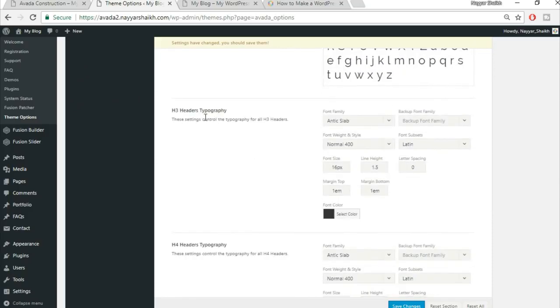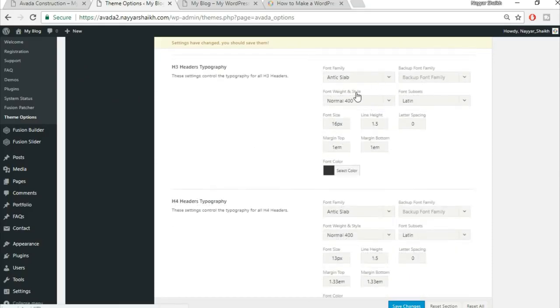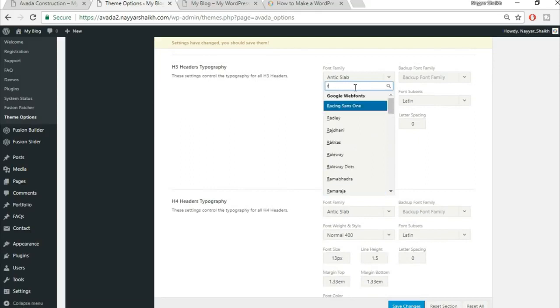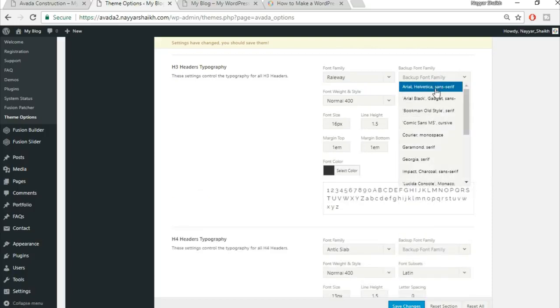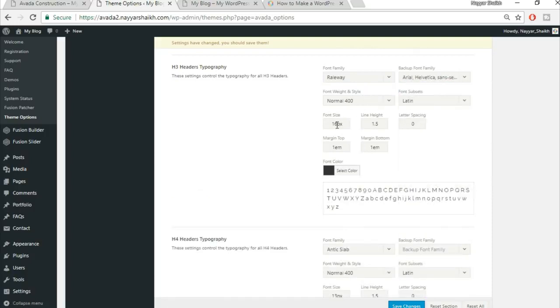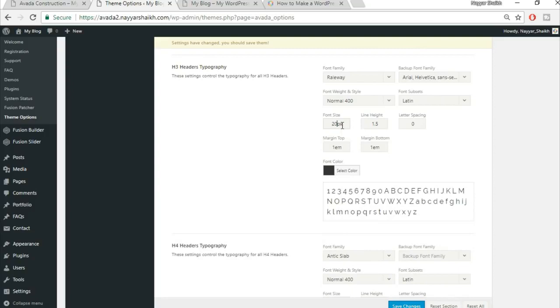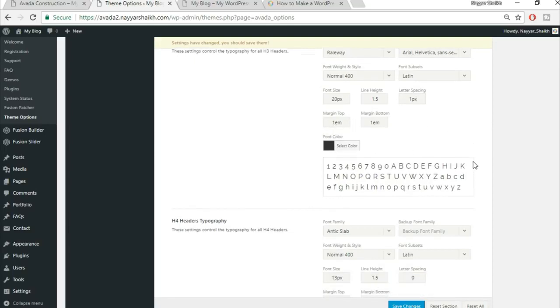Now let's come to h3, heading 3 settings. Again, the 4 settings will be the same as I said earlier. So railway, first one Arial, normal, Latin, that is fine. Now h3 size will be 20 pixels, so just type in 20 over here. 1.5 is fine, letter spacing 1 pixel, and margin top and margin bottom should be 1 em, which is fine.